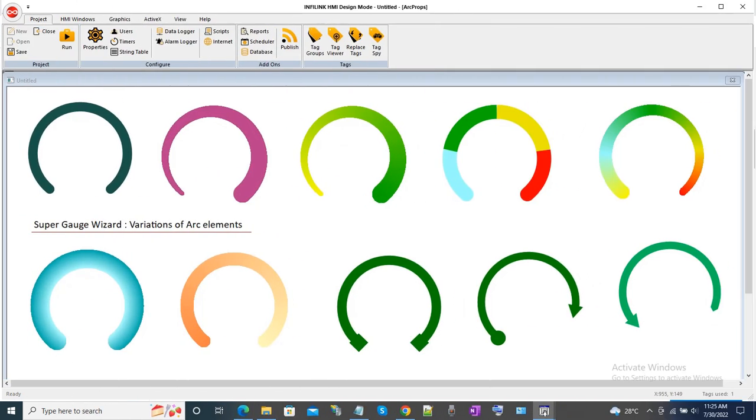These are a few possible variations of arc elements. Arcs can have various start angles and sweep angles. Different end caps are possible. You can use color gradients which change with angle or radius. You can create colored sections to show normal and high operating zones for the quantity displayed by the gauge.